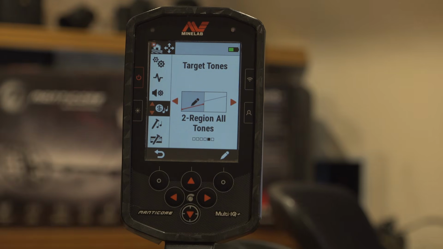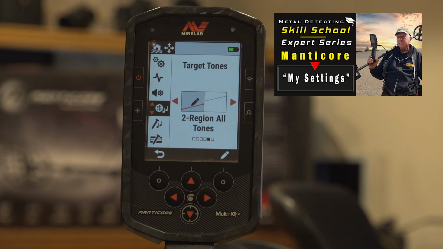Personally, I like to use the 2 region all tones and make my own custom program. If you're interested in my hybrid 2-tone program, I'll put a thumbnail above so you can search it out on my extensive Minelab playlist. Will choosing the wrong tone profile lose you targets?